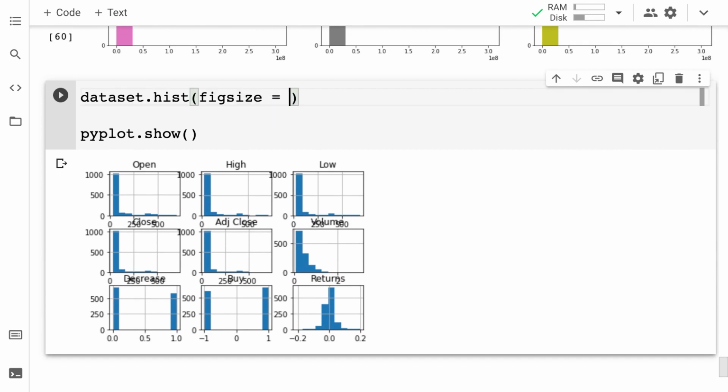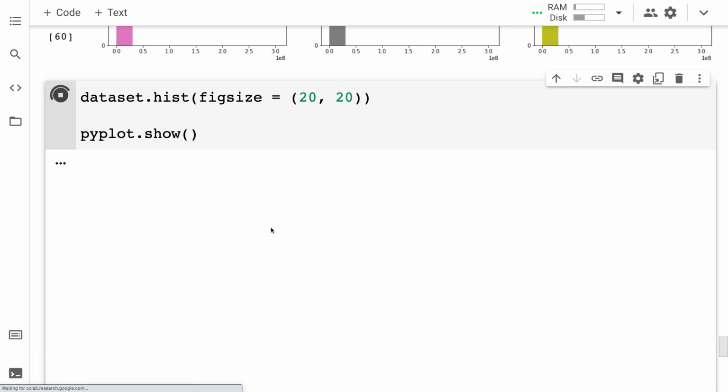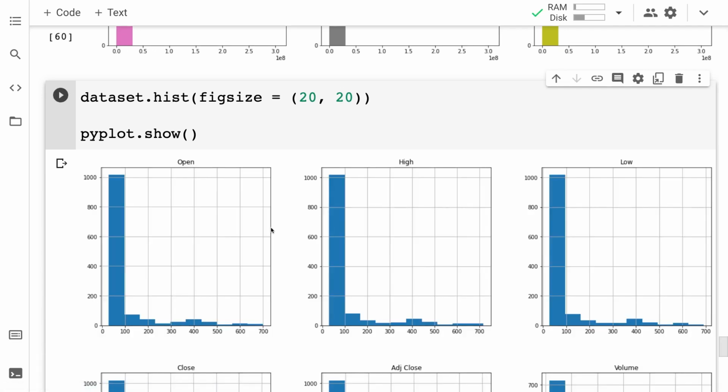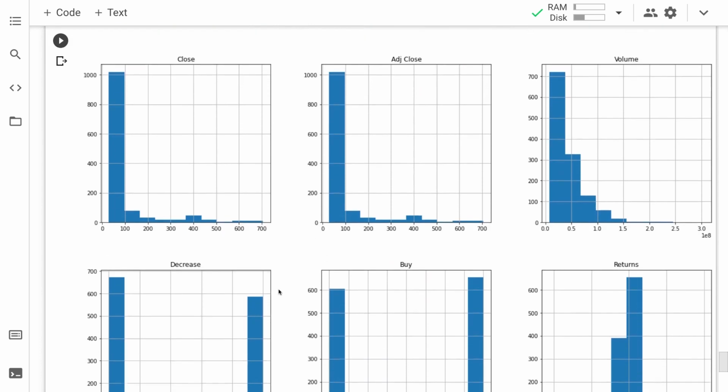Okay, here I can pass in a fig size. I can do 20 by 20 for the hist function. That's just going to make it a bit easier to see. Okay, we have open, high, and low. And then we have on the y is the frequency, and on the x is the range.